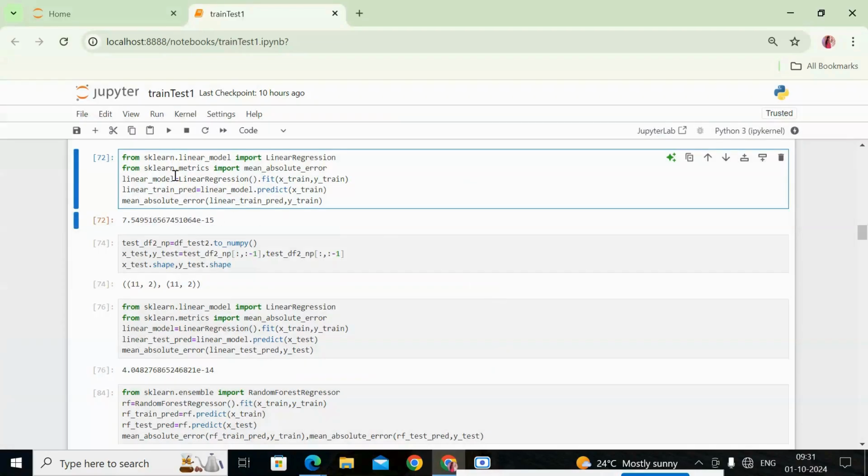Okay, so now what I have done, I have taken a new variable called linear train pred, which is going to take the predicted data, the future data which is going to be computed, and it will be assigned in it. Okay, linear model dot predict of x train. So whatever data we have here is going to be predicted and given to the linear model.